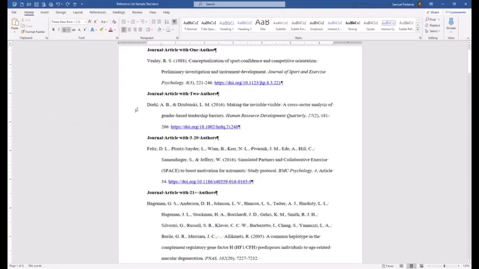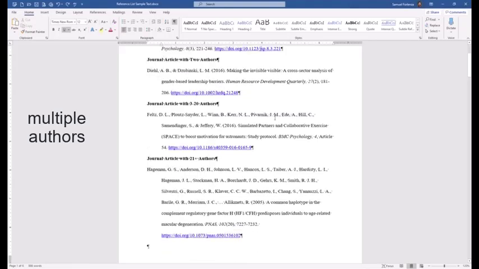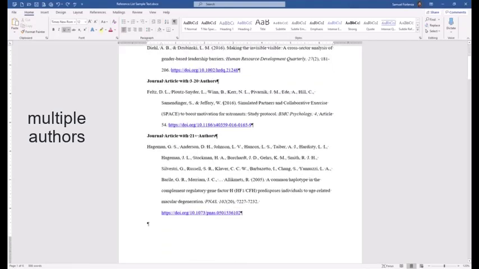When we have two authors, put a comma after the period following the middle initial of the first author, then use an ampersand, and then write out the second author. And that's it. The rest of the entry is set up the same way. When you have 3 to 20 authors, you list them all out in the same way as before, separating each author with a comma and putting an ampersand before the final author.